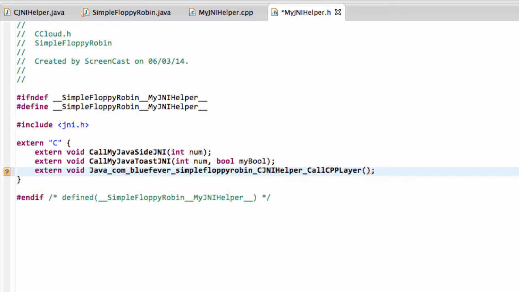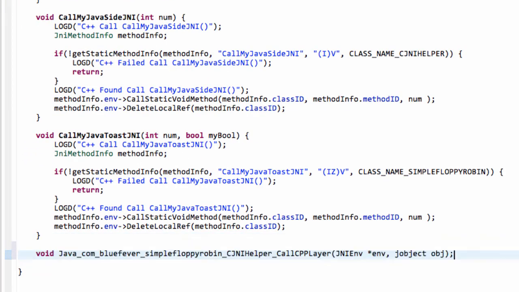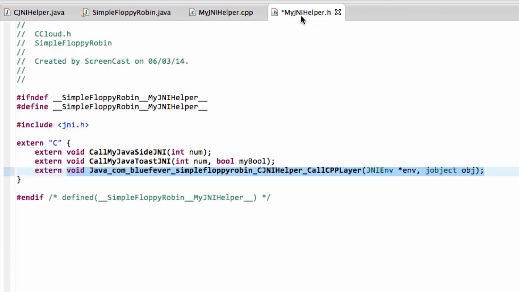Inside the brackets here, however, oops, semicolon in the wrong place, we need to have the JNI environment, a pointer to that. Let's call it env. And we also have jobject, which is any data that comes with it, called object. So now that we've done that, we just need to take this signature and drop it inside the CPP file. And for now, all we're going to do is log something to the screen to prove that it's been called. So I'll put C++ was called from Java, and that's actually all we need to do for this.